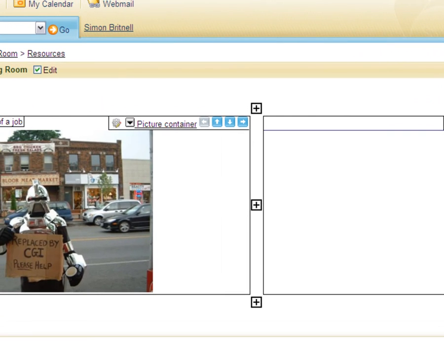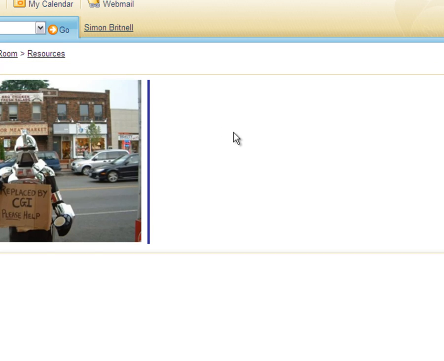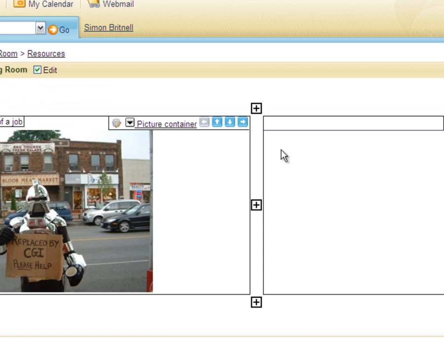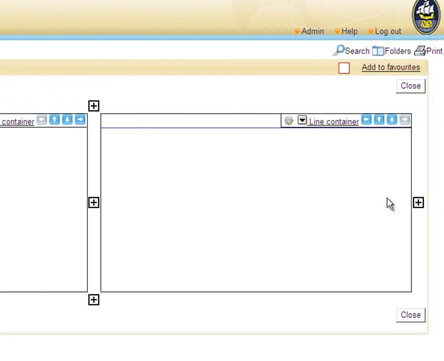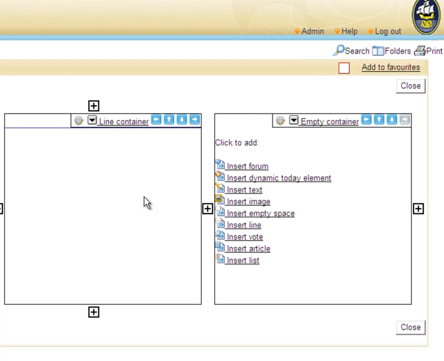And there you go. Now you can't actually see the line. If I stop editing for a minute, it will automatically drop out of its edit mode, and you can see there's a line in the centre. And if I click on edit here again, I want to add another container. This is a line container, picture container, and now we're going to do an insert text container.